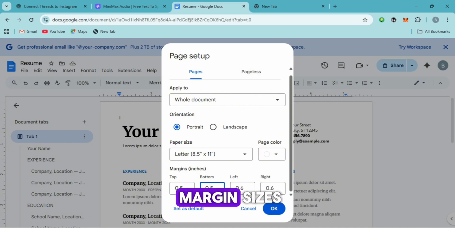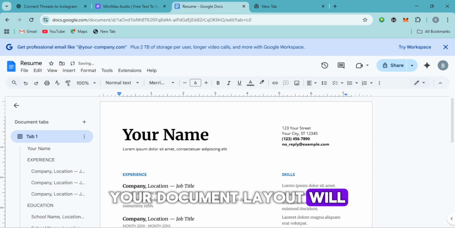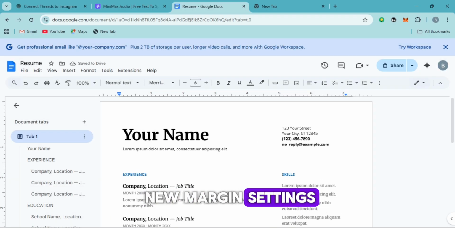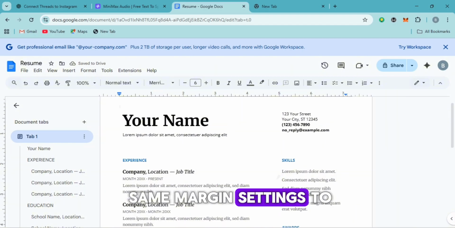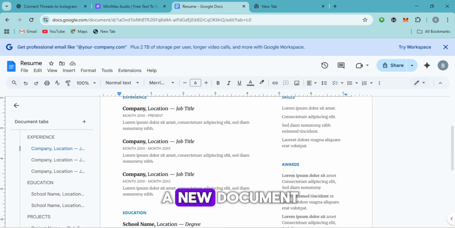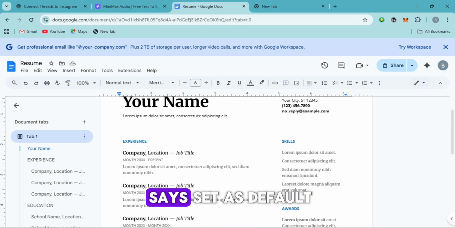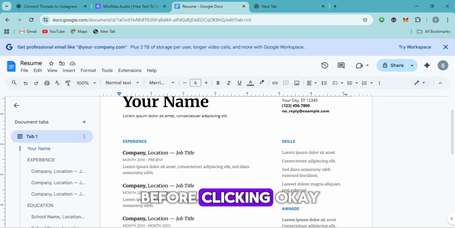After you enter your margin sizes, click OK, and instantly your document layout will adjust to match the new margin settings. If you want the same margin settings to be used every time you create a new document, click the button that says Set as Default before clicking OK.